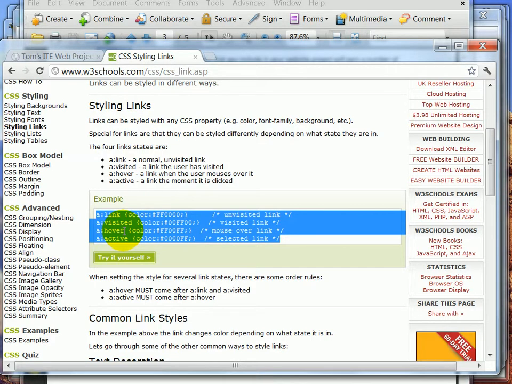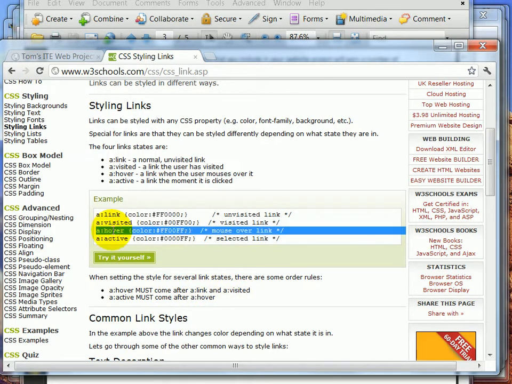I'm going to Control C it. Some notes: a hover must come after a link and a visited. Here's a hover, and it comes after a link and a visited. A active must come after a hover. So we're good. Check and check.